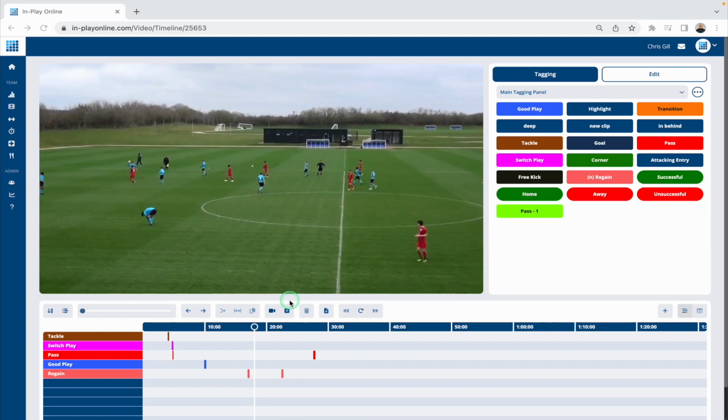Hello and welcome to another tutorial video for InPlay Online, and in this video we're going to be speaking about these two buttons here. So we have the record option and also the event option just here next to it. So these are just another method of adding clips to the timeline.